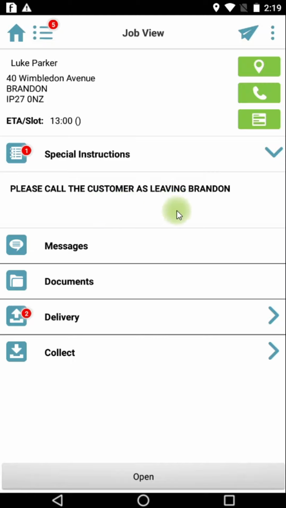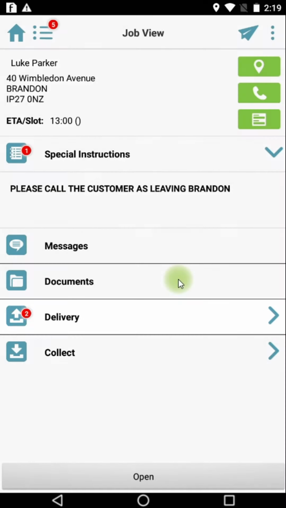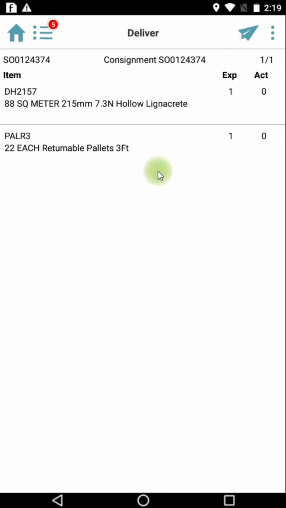While we're on the job view screen, we can also check the items that we're going to deliver. If we click on the delivery tab, we can see that there's a little notification with the number 2 next to it, indicating that there are 2 different products for delivery. The deliver screen, first of all, shows you the order as a whole. This is also known as the container level. It will then show us the individual items within the order, as well as how many of each item that we're carrying.